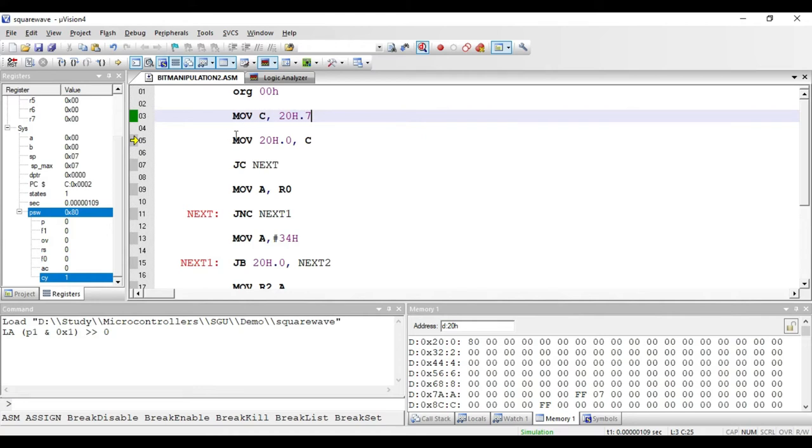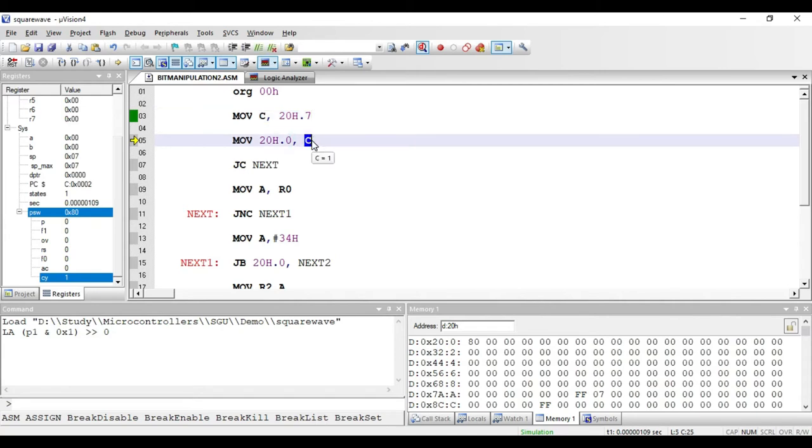Next instruction is MOV 20hex.0, C. So the meaning of this instruction is that the contents of carry flag will be copied to the bit addressable location 20hex.0. So again, that same location is available over here. So right now the LSB bit of 20hex.0 is equal to 0. So when this instruction is executed, the contents of carry flag will be copied to that bit location.